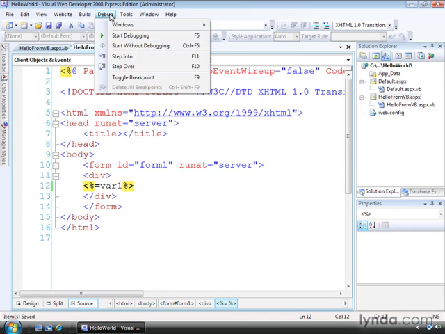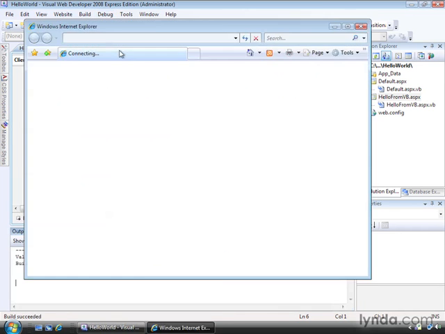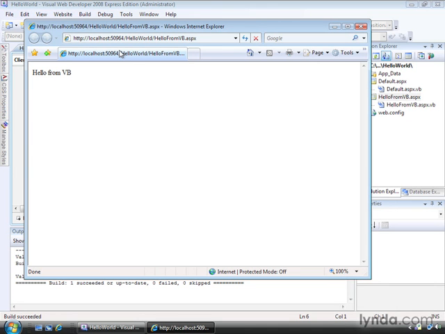I'll go to the menu and select Debug, Start Without Debugging, or press Ctrl F5. And when the page is loaded, it displays the dynamic value Hello from VB. Now I'll do the same thing in C#.